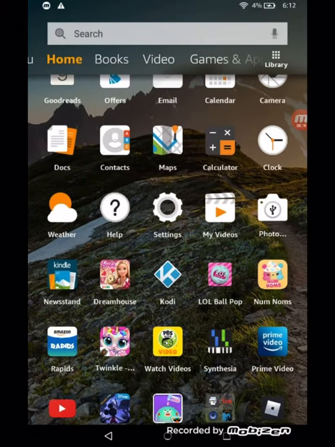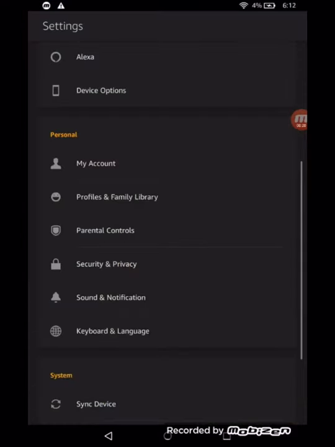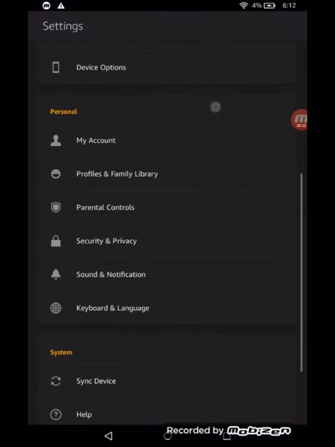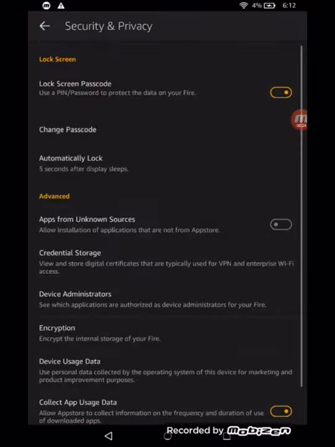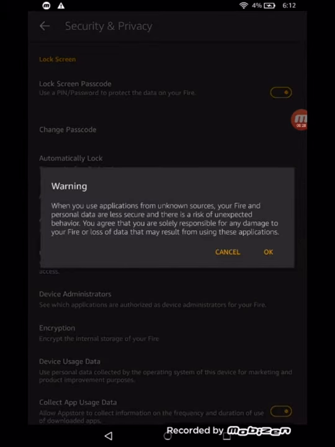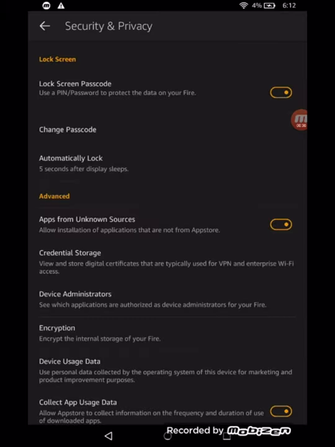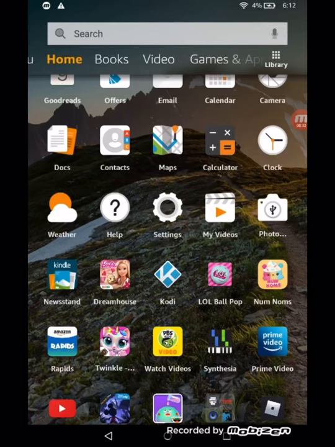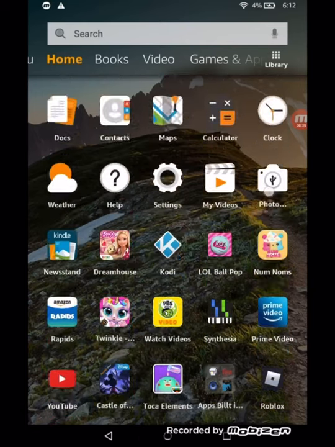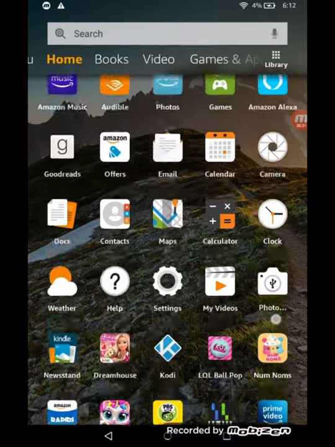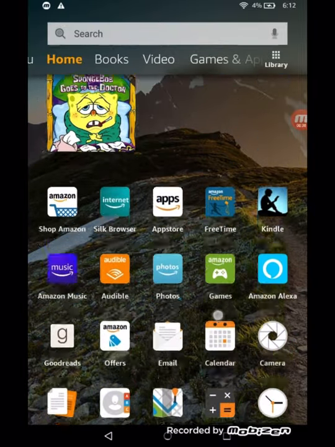So number one, go into settings and go down until you see personal, go to security and privacy, turn on apps from unknown sources. If it says this, click OK. If you're deaf or anything, I have put a touch gesture.